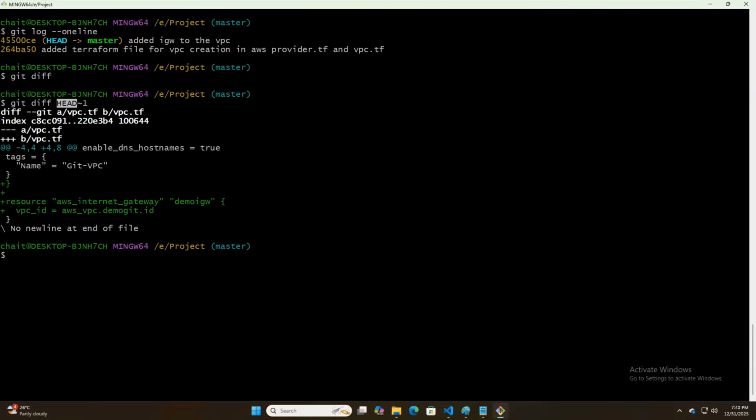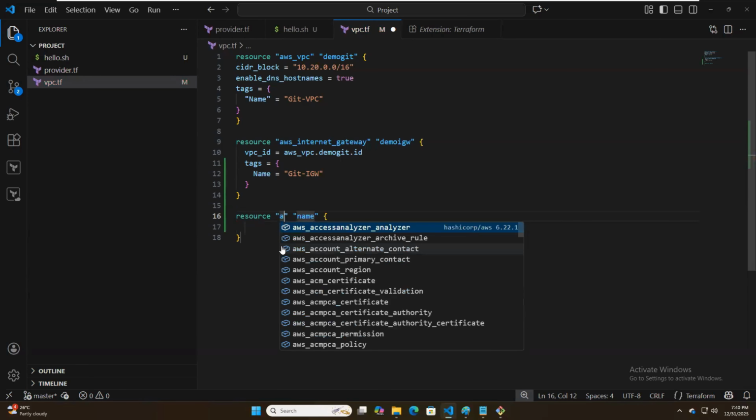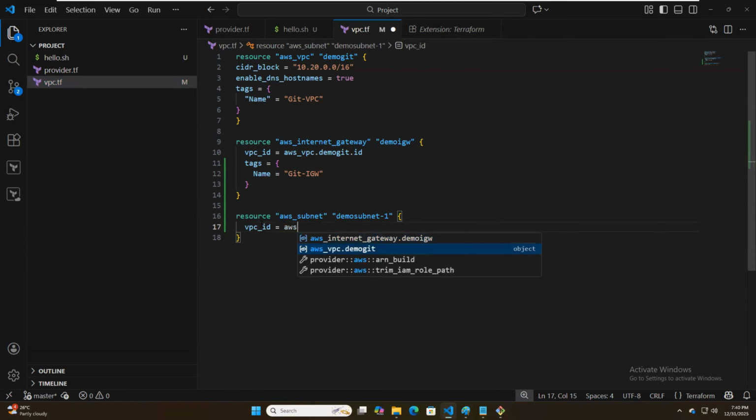So if I commit again, for example, I'll add a few more data over here. I'll give tags, providing the name for the internet gateway. Name is equal to git-igw. So this is the name of the internet gateway. If you want, you can also create another resource. I want to create an AWS subnet, aws_subnet, and the subnet name is demo subnet 1. And in which VPC do you want to create this? VPC ID is equal to aws_vpc.demo_git.id. I'm just simply writing some code, that's it.